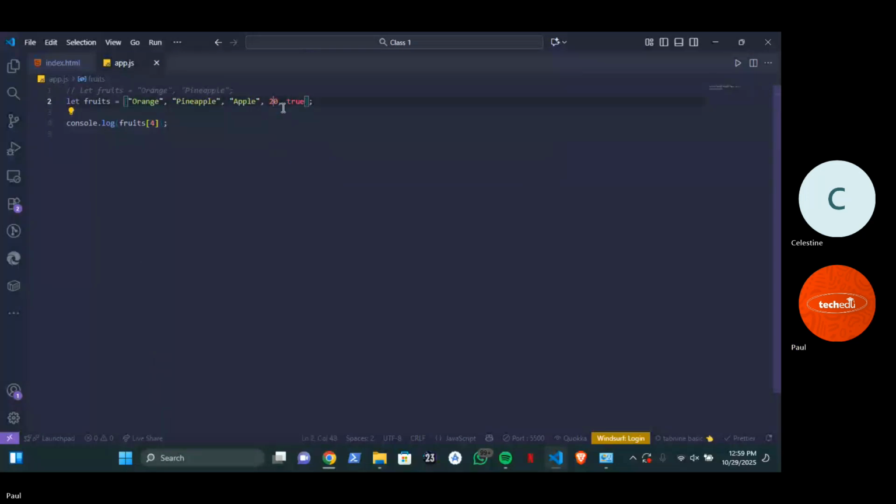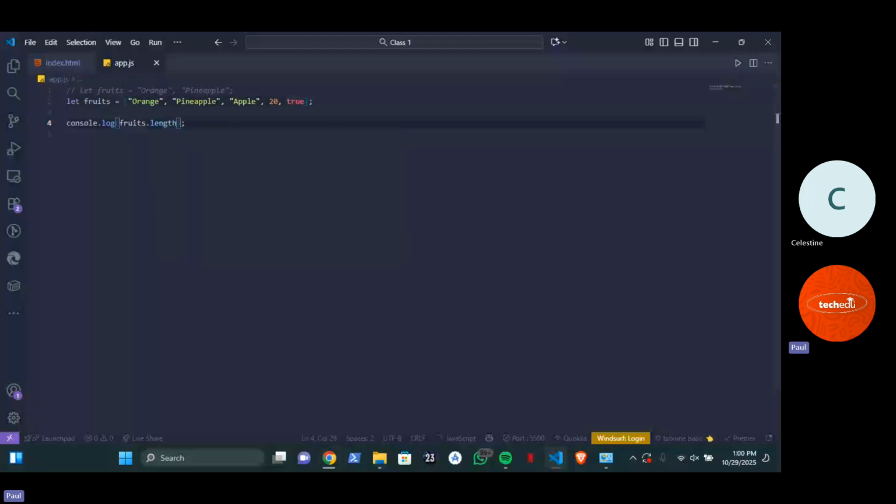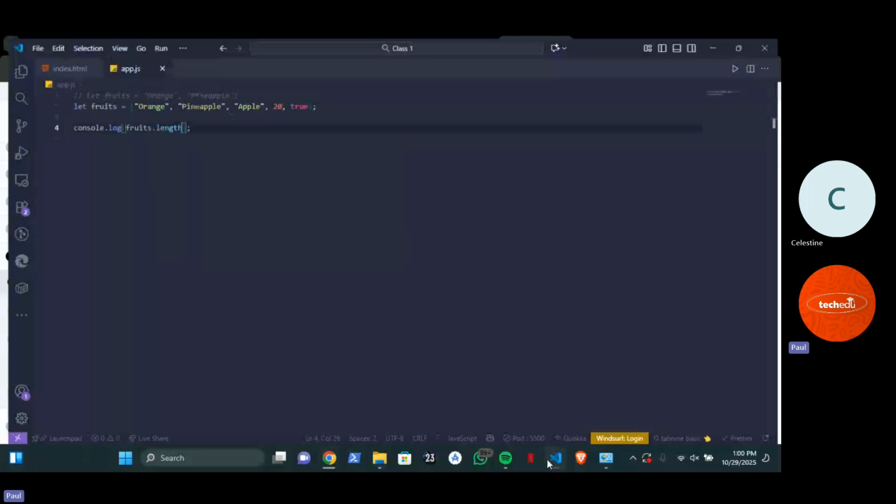Now how do you do that? I can also say what? Fruit dot what? Length. Fruit.length. So if I check it out now, I should have what? 5. Do you get it now?